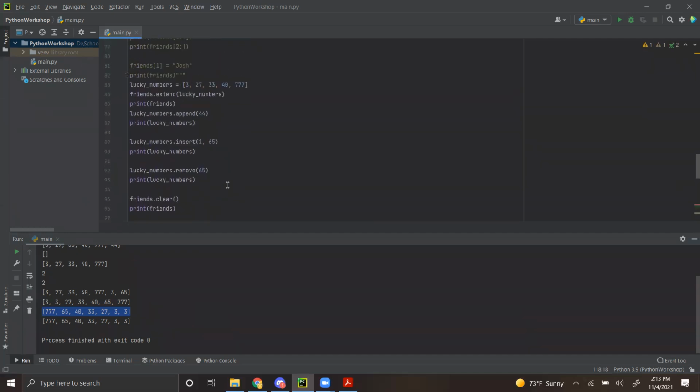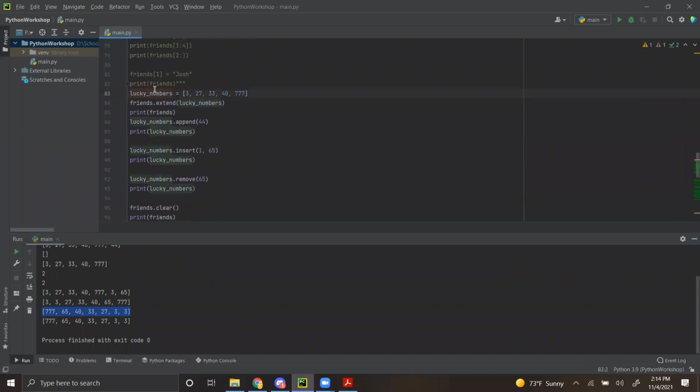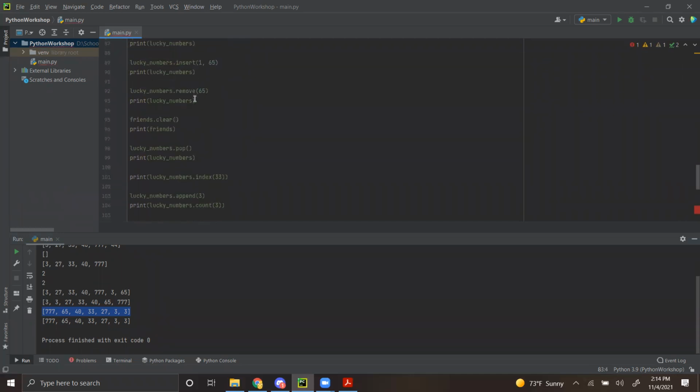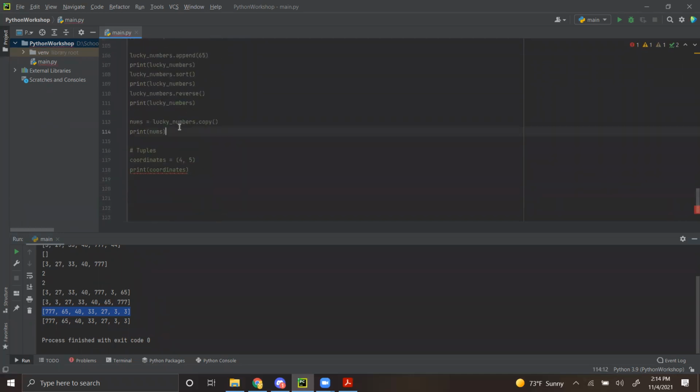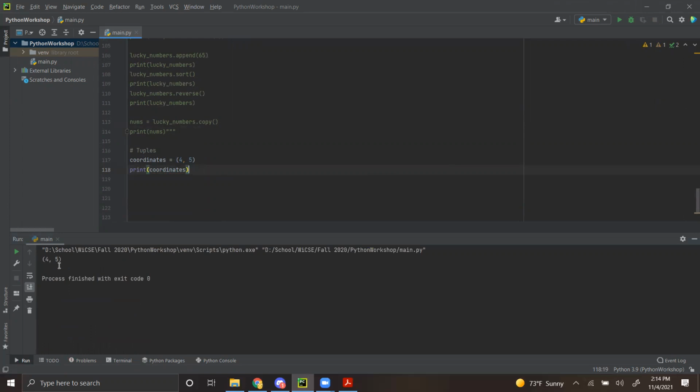Also, before I forget, we do have a lot going on here, so I'm going to comment out what we did on all of our lists, just so we can focus on our tuple. I print it out. So I just printed out our coordinates tuple. There it is. We have 2 items in it, 4 and then 5.